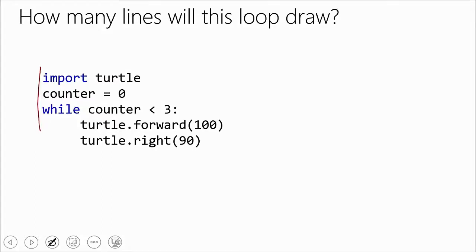All right, let's see. Counter starts off as 0. So I go into the loop, counter is 0. I keep track of my fingers here. Counter is less than 3, so we draw a line. Talk it through. Okay, so counter is 0. I enter the loop, I draw a line, I turn right. I go back to the top of the loop, and my counter is still equal to 0, which is still less than 3. So I draw another line, and I turn right. Then I go to the top of the loop, and counter is still 0. So once again, I enter the loop. This loop is going to go on.